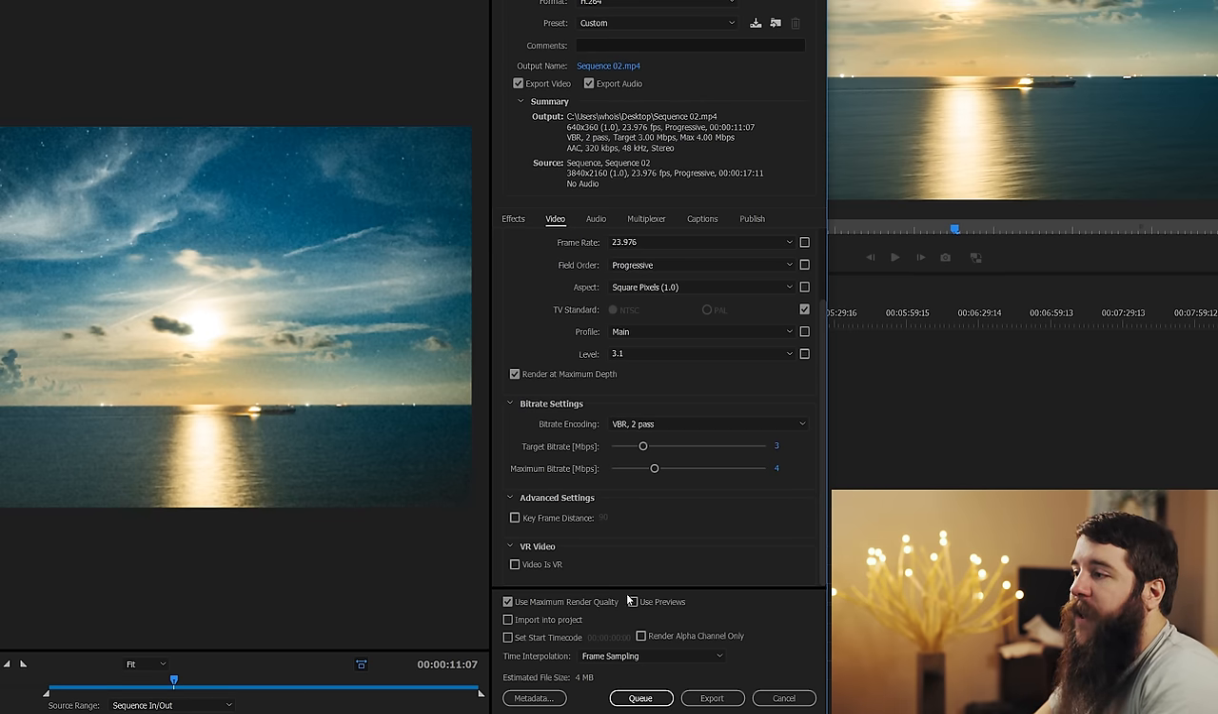With these bitrate settings, let's look down here at our estimated file size, which is 4 megabytes. And if you look at our duration of our video clip here, it is 11 seconds. This is about the perfect file size for this video length.